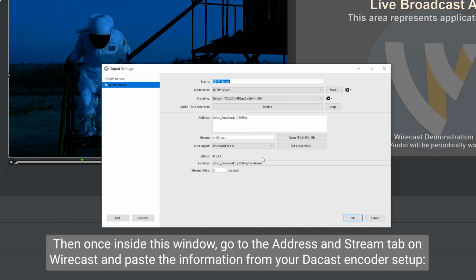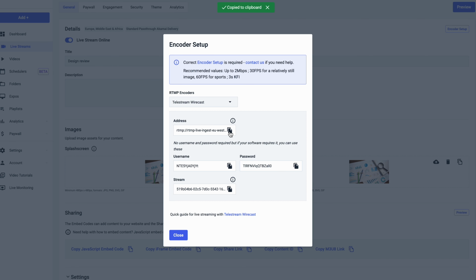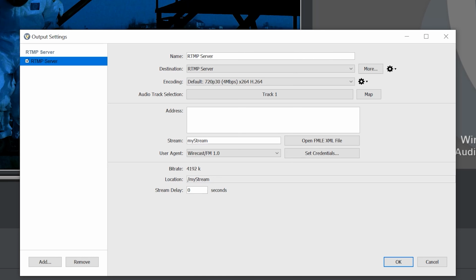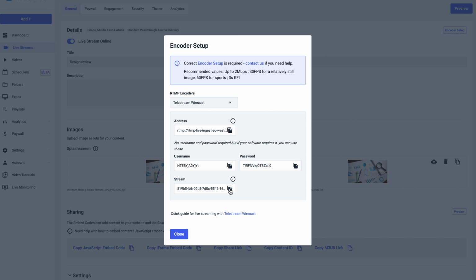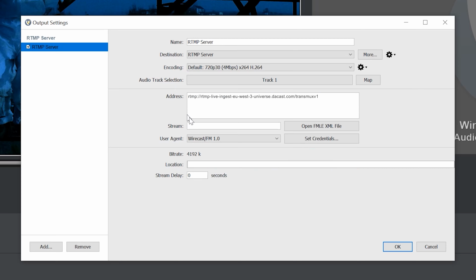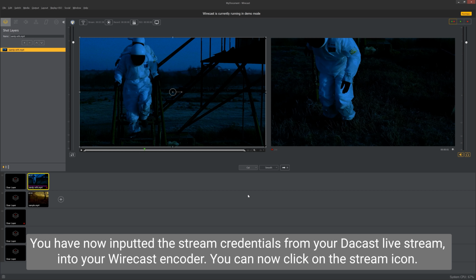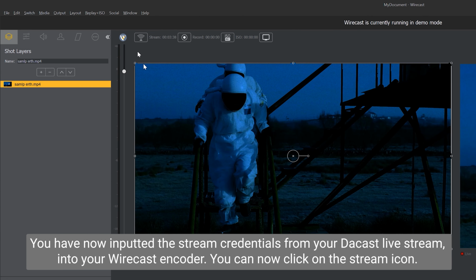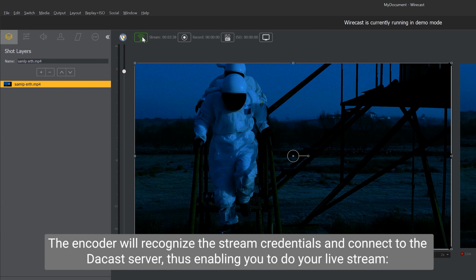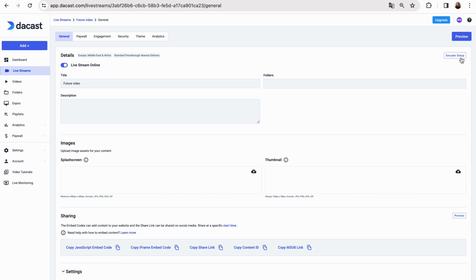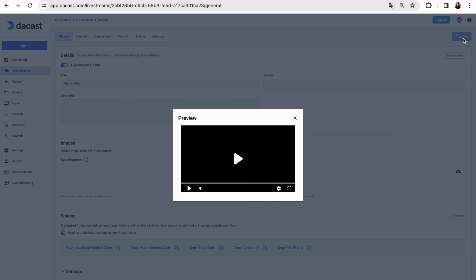Then once inside this window, go to the Address and Stream tab on Wirecast and paste the information from your Dacast encoder setup. You have now inputted the stream credentials from your Dacast livestream into your Wirecast encoder. You can now click on the stream icon. The encoder will recognize the stream credentials and connect to the Dacast server, thus enabling you to do your livestream.